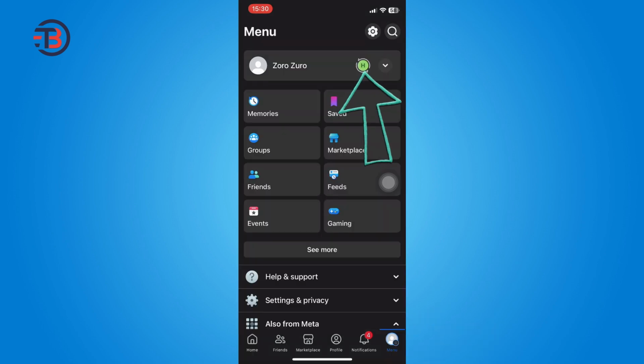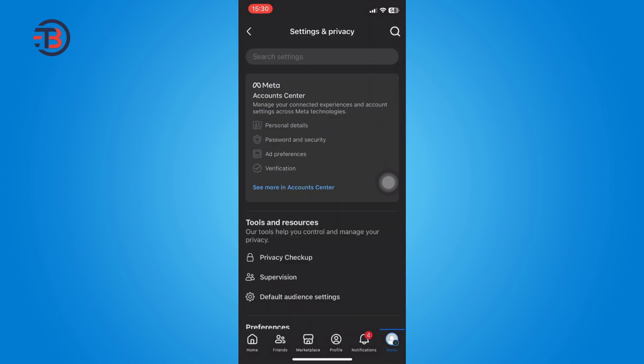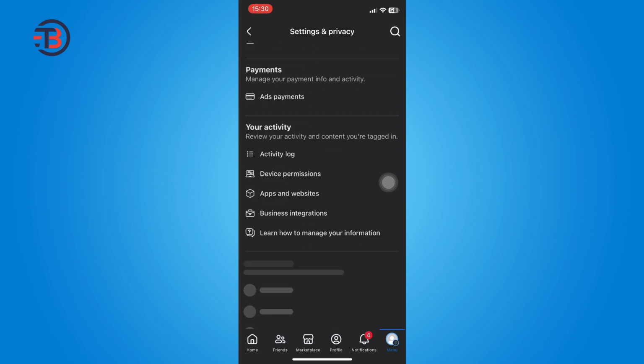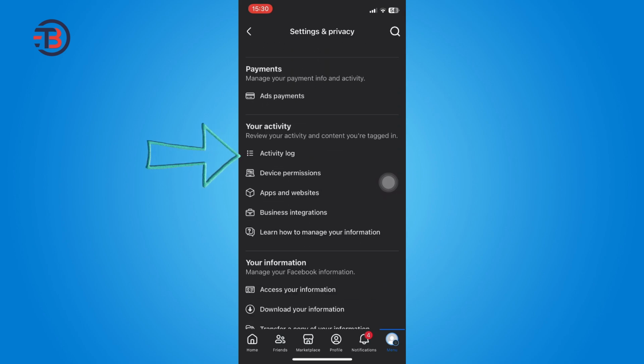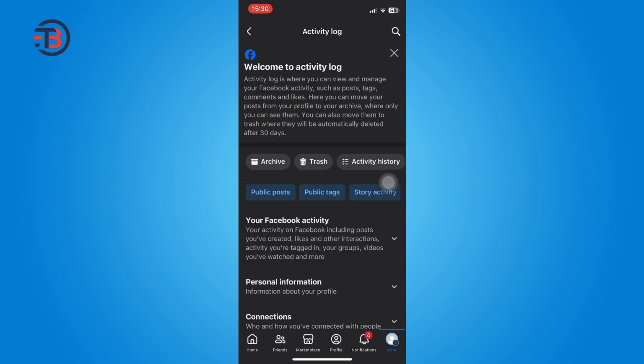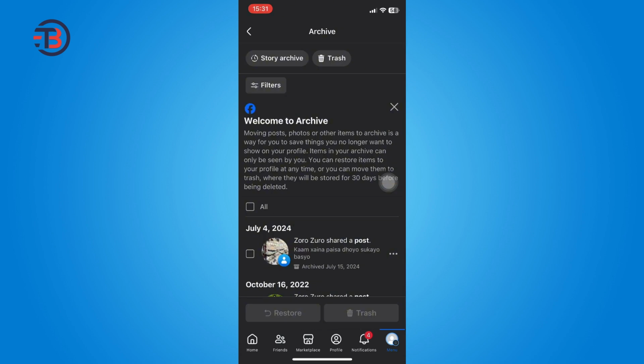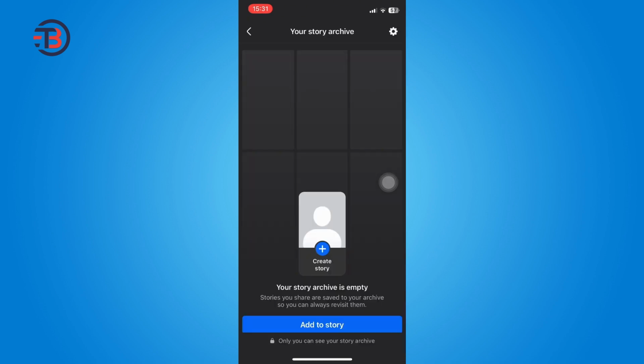Now, tap on the settings option from the top right corner of your screen. Scroll down and tap on the activity log option. Tap on the archive option. Finally, tap on the story archive option to view all the stories you have archived over time. This is how you can see your story archive on Facebook.